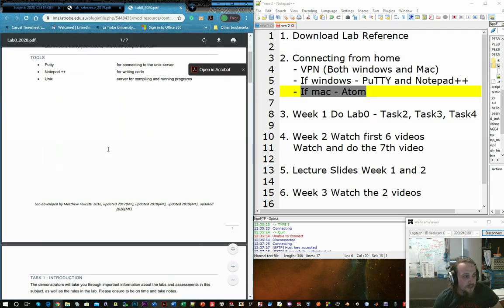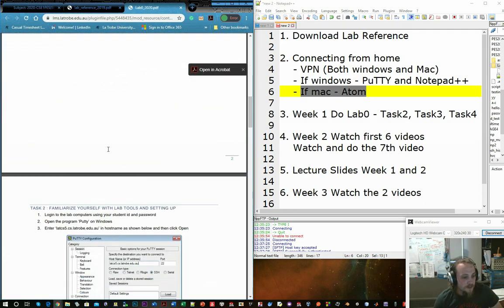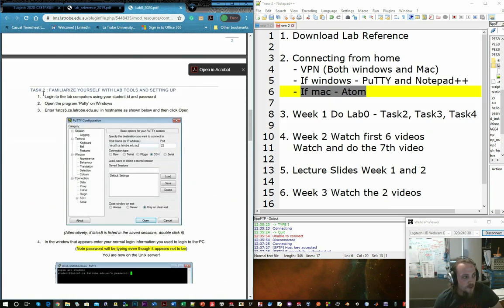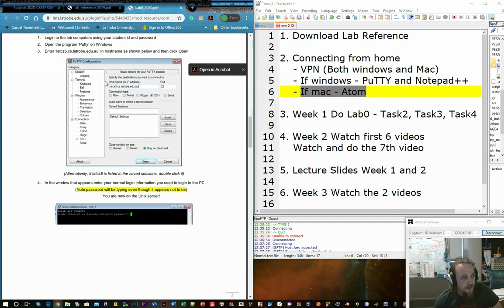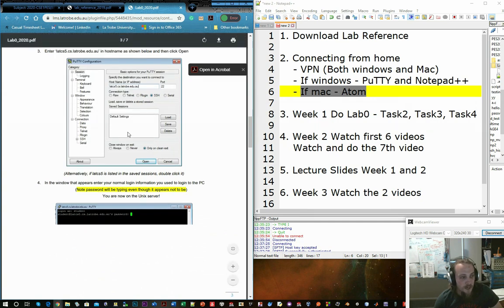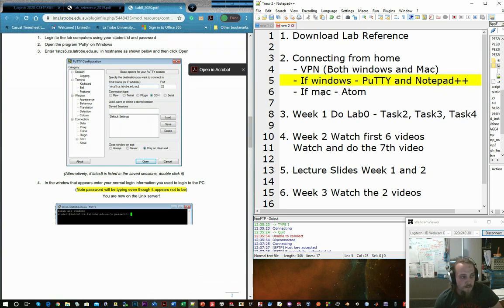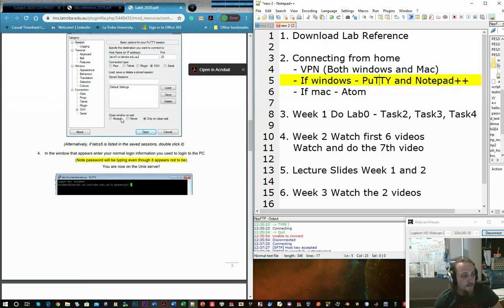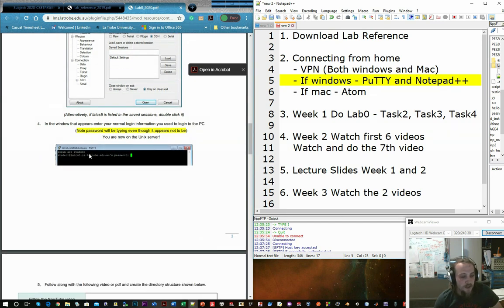You need to do task 2, so we'll skip all the way down to page 3. You need to follow task 2, and open this PuTTY up, which you would have already installed, or SSH if you're using Mac, which is explained in the PDF. Once you connect, you'll need to put in your login information.